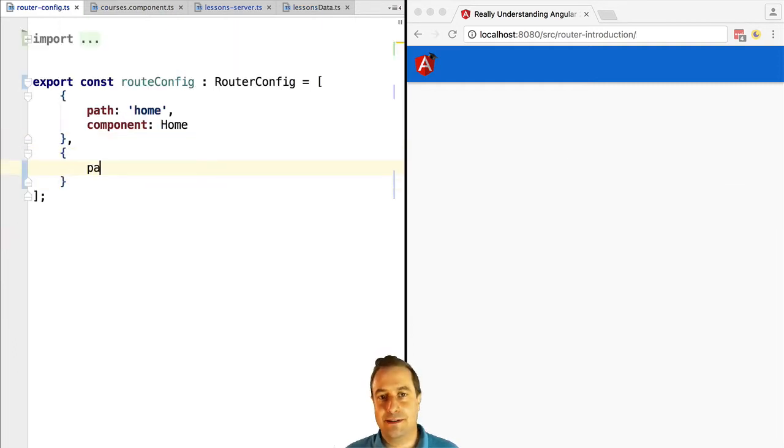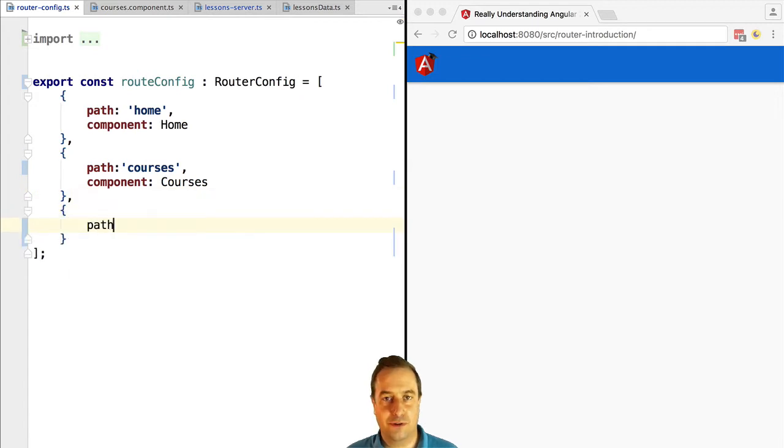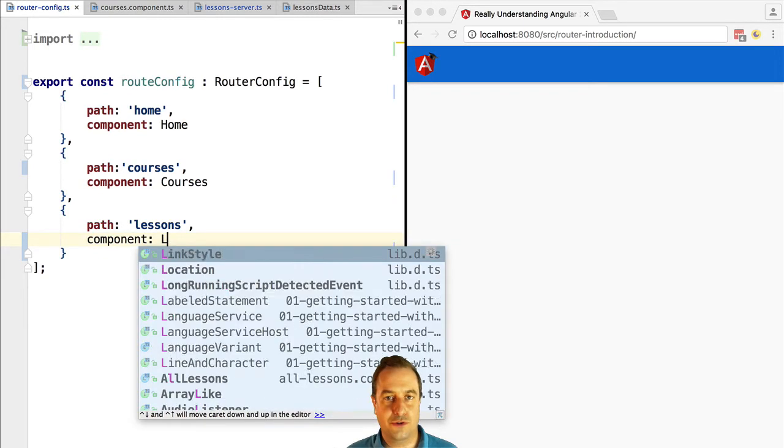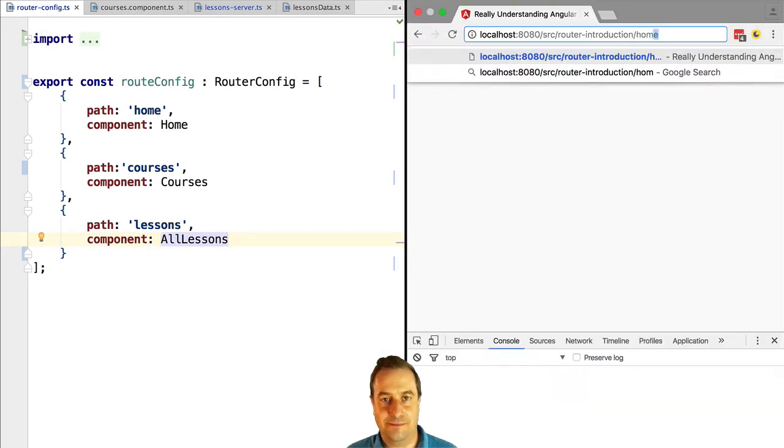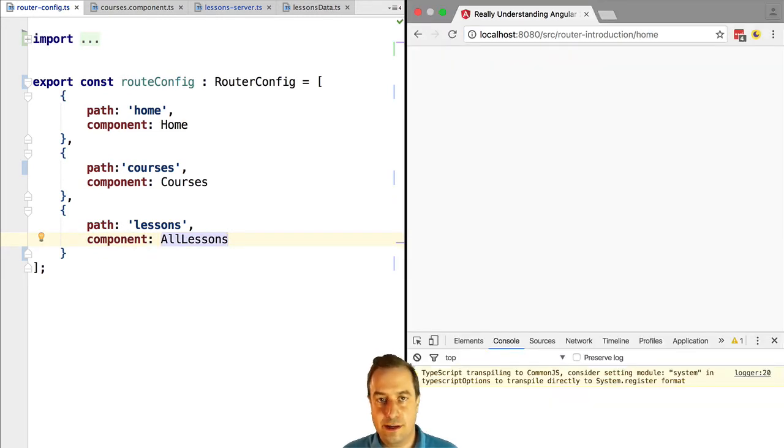So let's get started. Let's first configure a couple of extra routes. We are going to configure, besides the home route, the courses route, where we're going to show the courses component, and the lessons route, where we're going to show the all lessons component. Let's give this configuration a quick try.